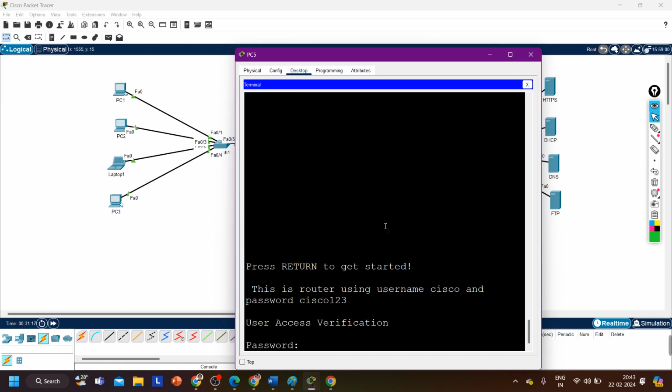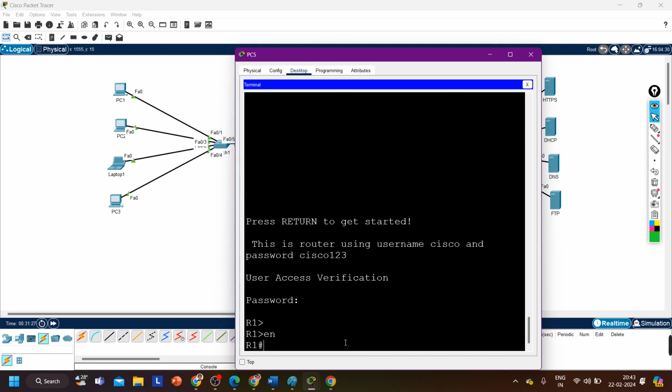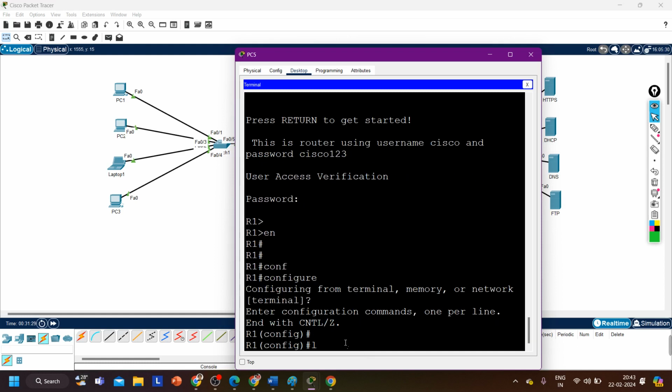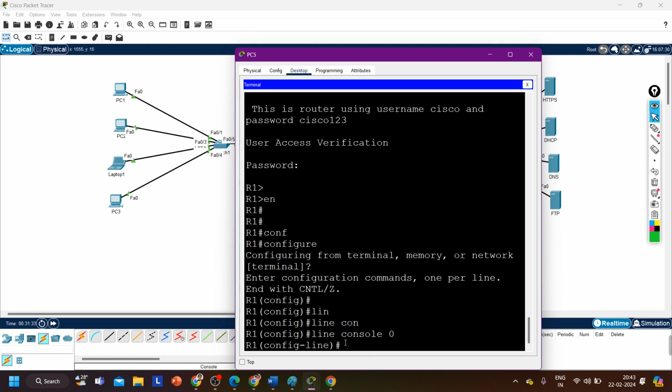Got it, guys? And the password is in front of you because of the banner. I've set this banner now, so I've mentioned the password. If we forget our console password, then we will see how to reset the password also without losing the configuration, right?